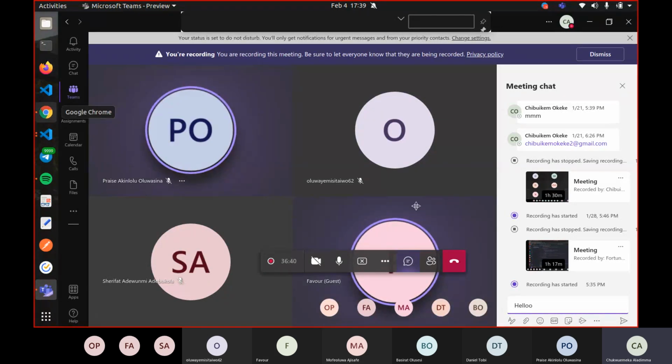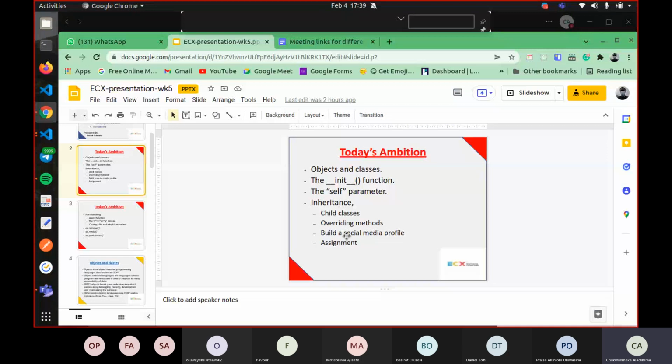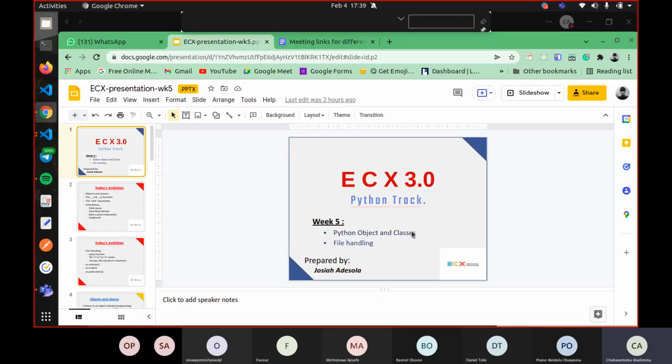So last week we did functions, and we just rounded up on functions. Then we did a bit of modules in Python, where we talked about the math module and the datetime module as well. We also mentioned how you can create your own module in Python. So for this week, we'll be doing classes and objects in Python, and if we have some time, then we'll do file handling. So let's just get started.